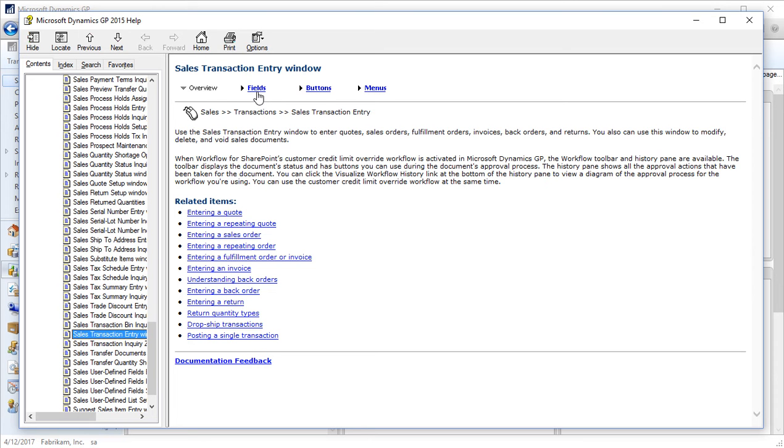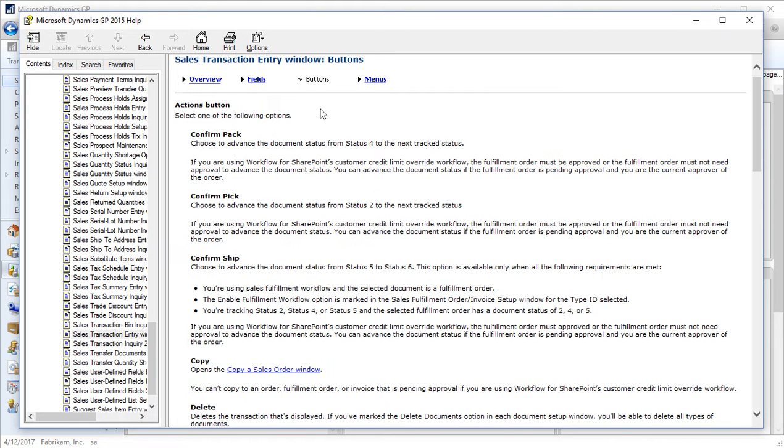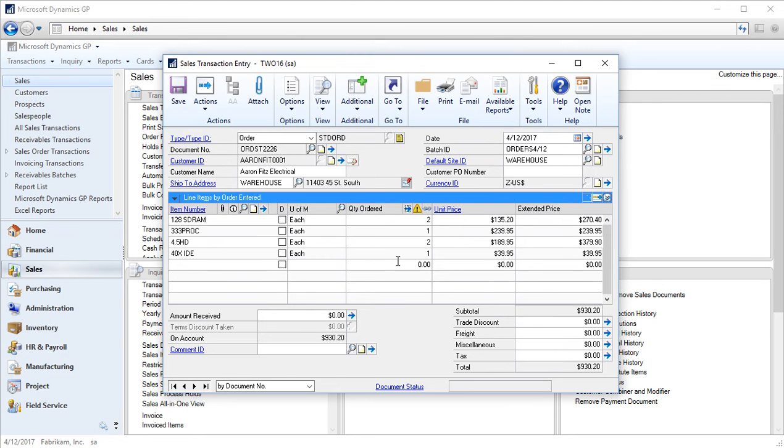I can click on the fields link to get more information about any field on the screen if I have a question about what one of the fields means, or I can click the buttons to get information about the buttons on the screen as well. So it's a very handy thing to use the help if you don't know everything on the field and you have a question about it.